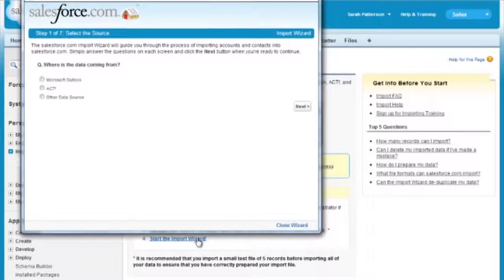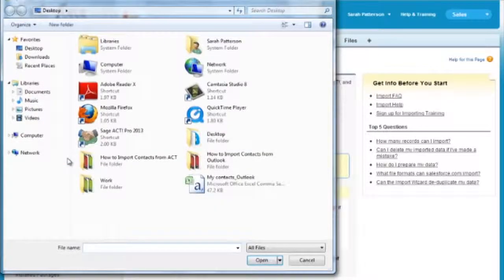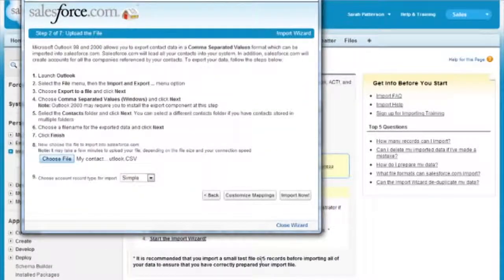On the first step of the Import Wizard, you can select where your data is coming from. Select Microsoft Outlook as the data source, and then click Next. Now you can choose your contacts file. Click on the Choose File button, and then find the file that you exported from Outlook. We saved ours to our desktop and named it My Contacts Outlook. Once you select your file, click Open. If you're certain your contacts will import correctly, maybe you tested importing a few contacts to see that all of your information matched up correctly to Salesforce, then you can click Import Now.